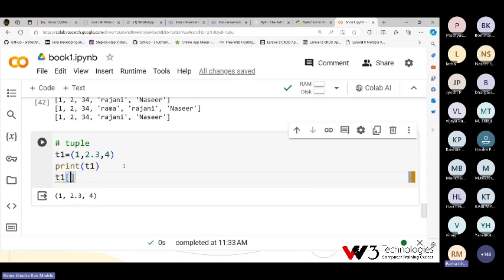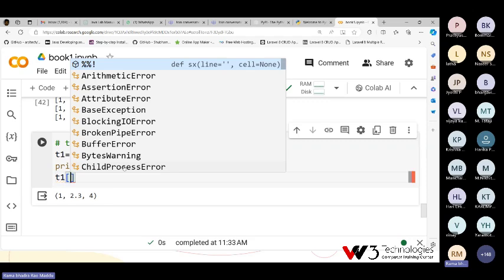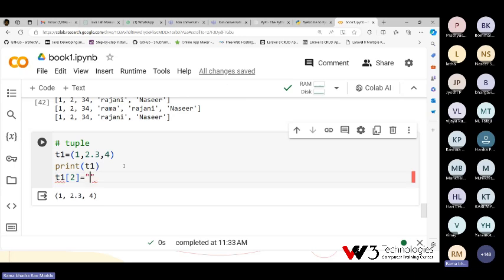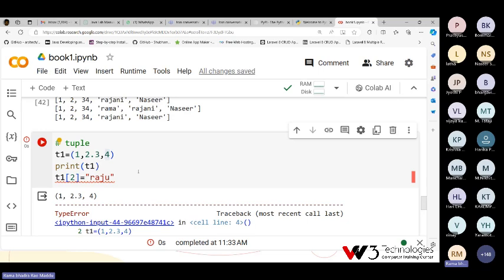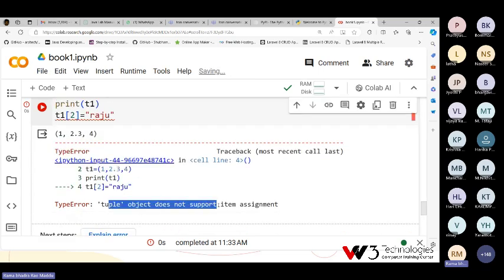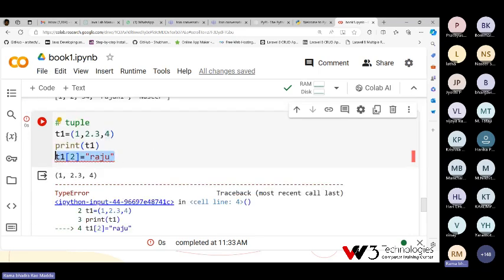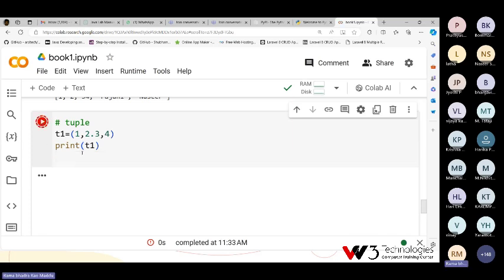In the second location, I want to change the value. 0th location, first location, second location. I want to change it, but it raises an error because a tuple object does not support assignment. Editing is not possible with the tuple. Tuple cannot support editing. We can only access, that's all. We can access. We can store.